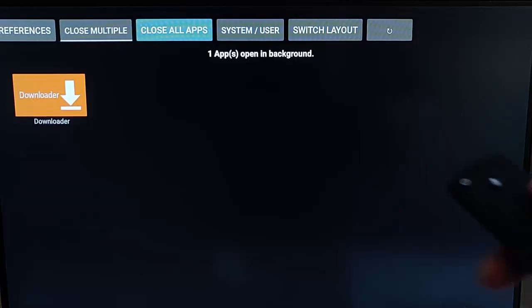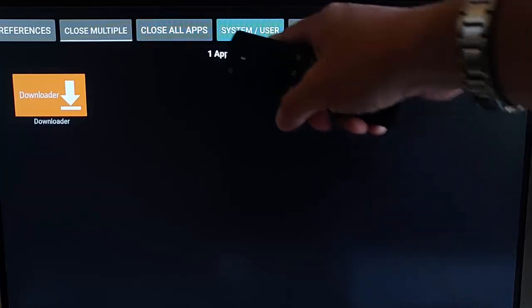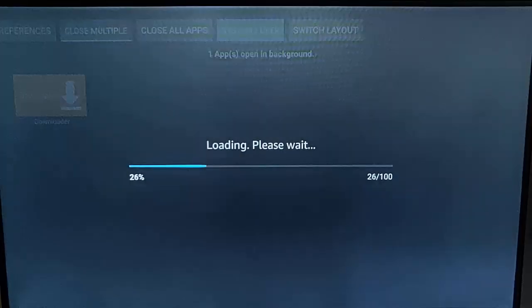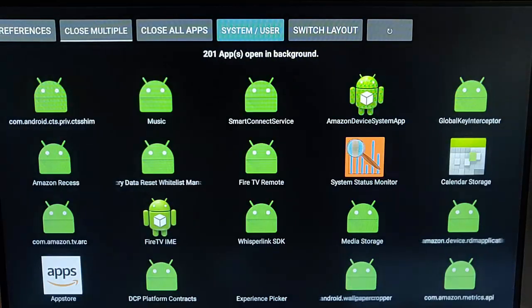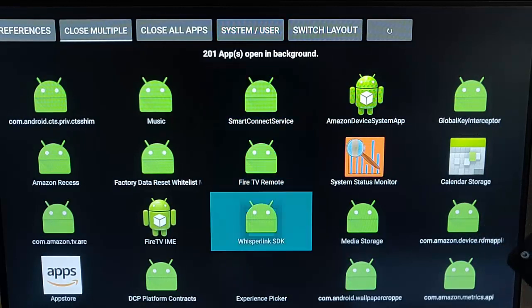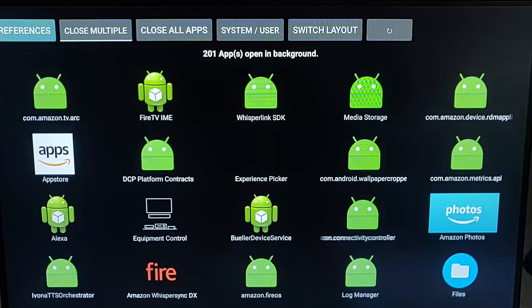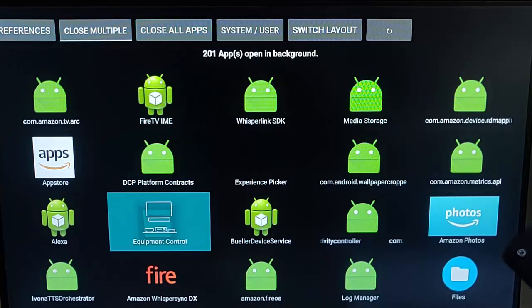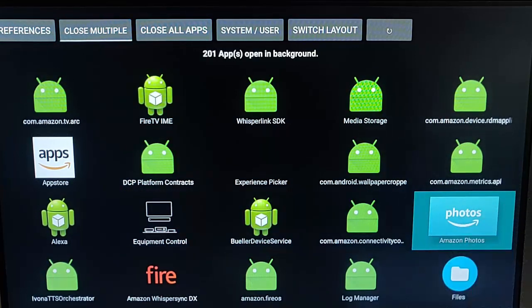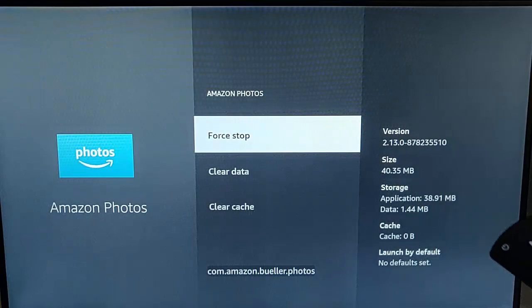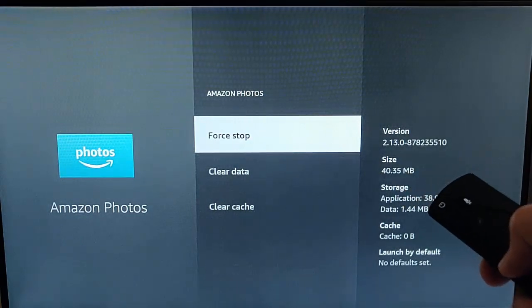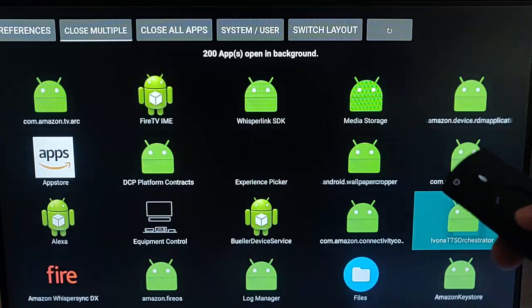Now, you've also got an option here to go into system user. And there's a lot of system apps that run in the background. Now, this could be quite dangerous to close down some of these. So only close these down if you know what you're doing. I mean, there's things here that I pretty much know I don't use. So I could select those to close down. So I could select Amazon Photos to close down. Let's full stop that and then back button.